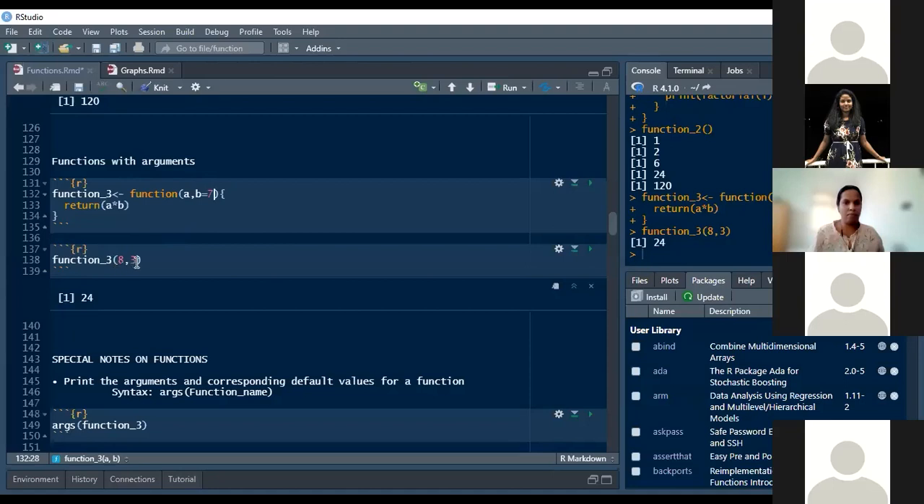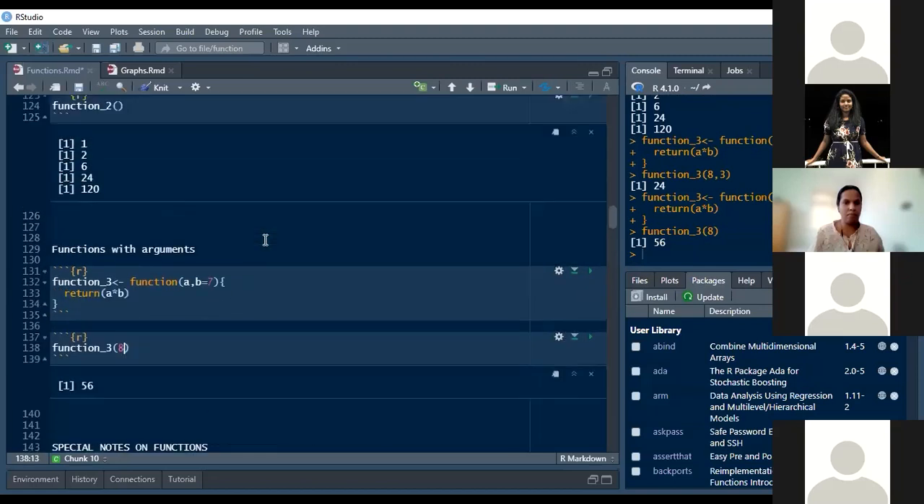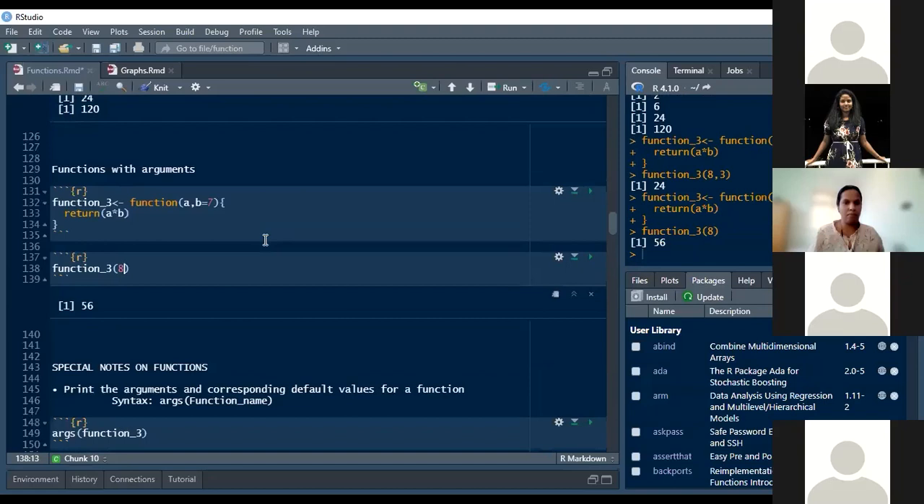So when I call the function, although I have two arguments, I have already assigned a value for one of my arguments. So I don't need to give another user input. Only one user input will be enough. When I run this, it still will give the correct answer, that means the multiplication between 8 and 7. So this is what we are learning through user-defined functions.